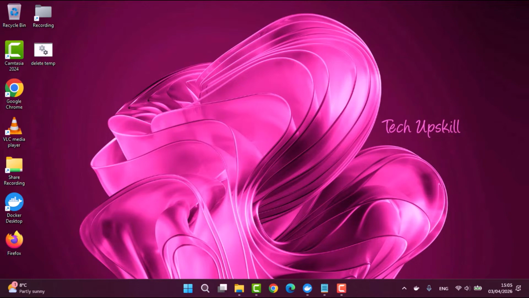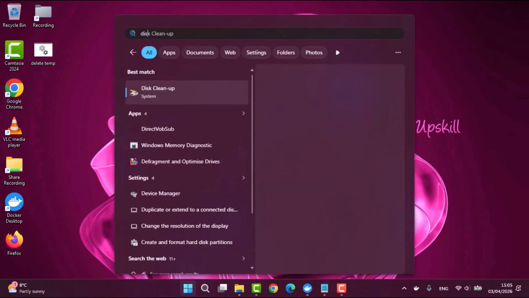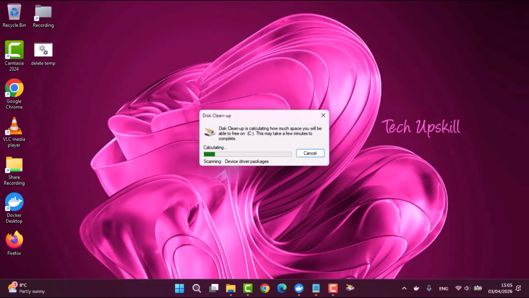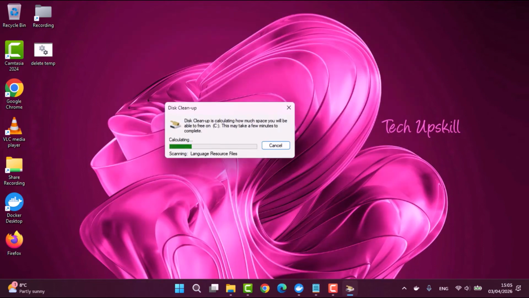One effective method to resolve error code 0x0x0 is by performing a disk cleanup. To begin, search for disk cleanup in the Windows search bar and open the application. Once disk cleanup is open, click on OK. You will then see a list of files to clean.